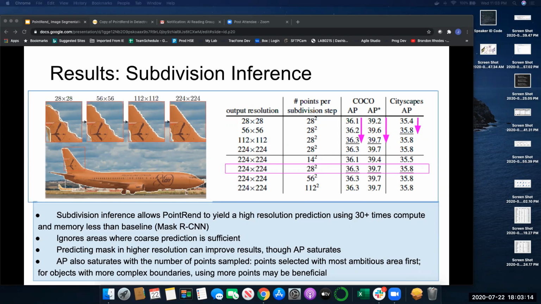So here, the paper reports that the average precision saturates at a certain point. And these two parameters can be fine-tuned or trained for different data sets, for different use cases. It also reports that even though AP, average precision, saturates, it's because the points selected, we select first the most ambiguous, most uncertain ones, and then the less uncertain ones. So that's the point strategy.